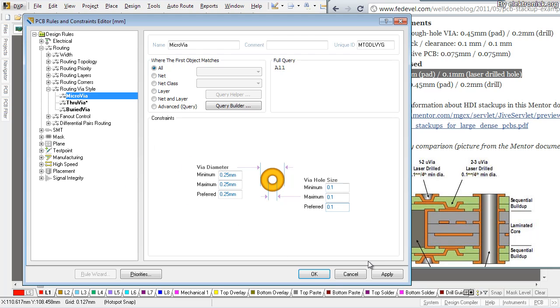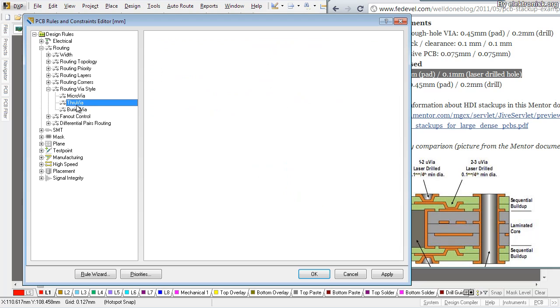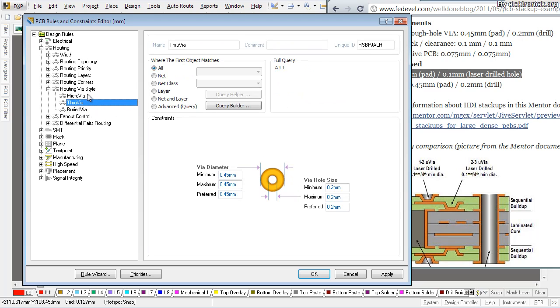Okay, so now the second part of this is to specify exactly where each of these rules will apply. And logically I want the through via rule to apply to all through hole vias, and to specify that I can use this field here, and to refer to all through hole vias I will have to refer to all vias that have a start layer equal to layer 1 and a stop layer equal to layer 8. That's the through hole via.